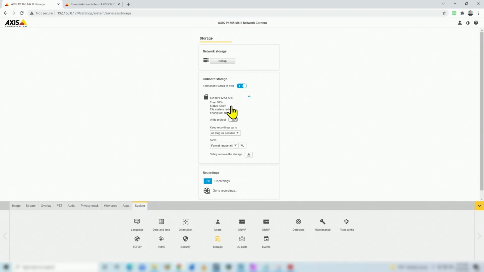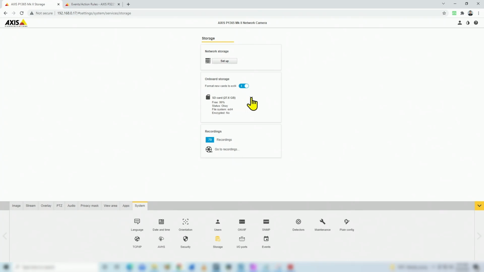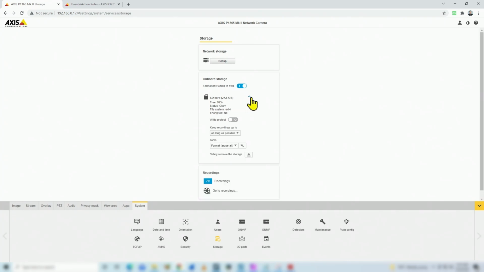And here you can format it. If it's not like that, you just click on this arrow to expand the menu, and here you see format, erase card. You can choose it here and hit this gear, this wrench, then you format your card. I already have my card formatted with the file system ext4. That's the Linux file system, the best one you can use here.